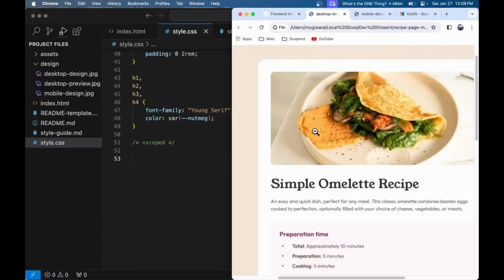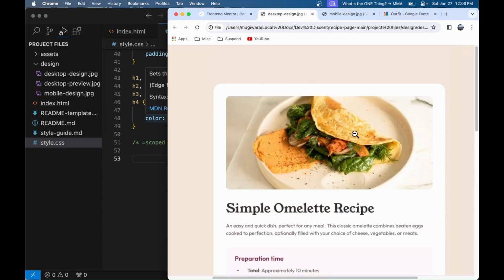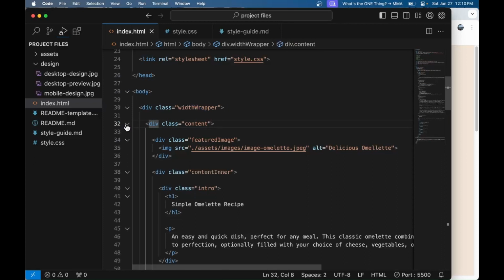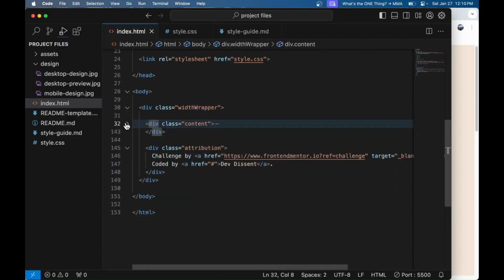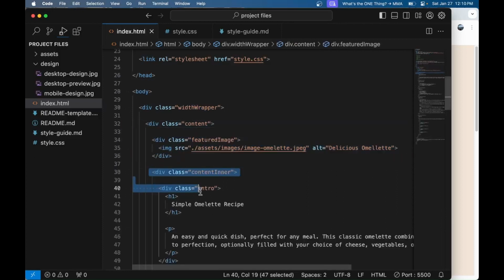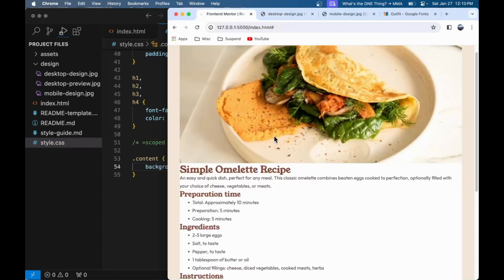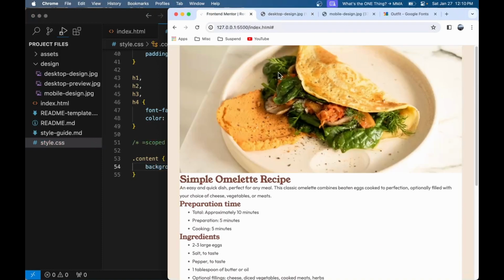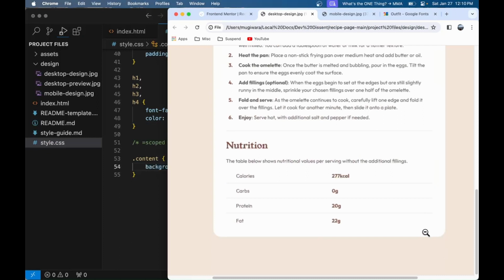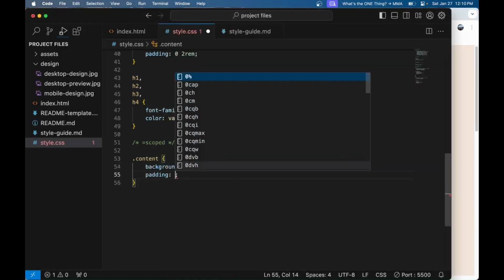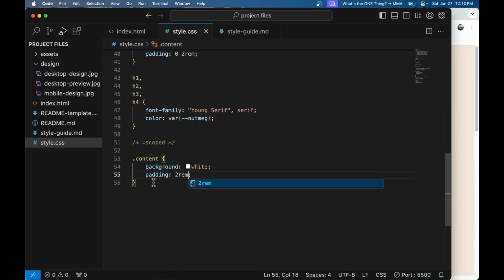So let's look at what we have. So we have the content color as white. So let's do that. So this content should have both our featured image and the rest, the content inner, which contains the rest of our sections. That should be white. Let's see. Right. And then we also need some padding around. So let's do padding of 2 rem. So this is a shorthand that's top, left, right, and bottom 2 rem.